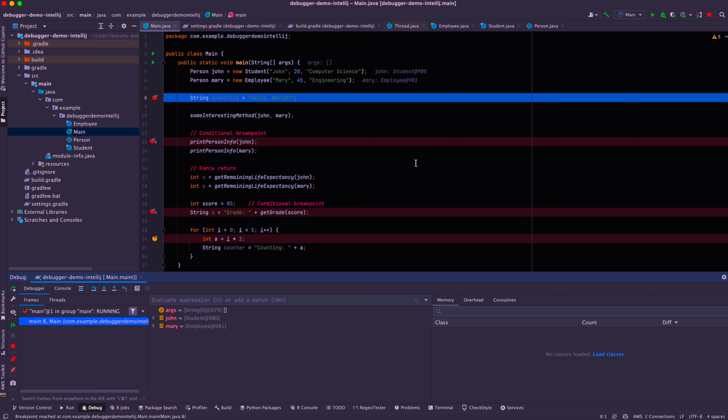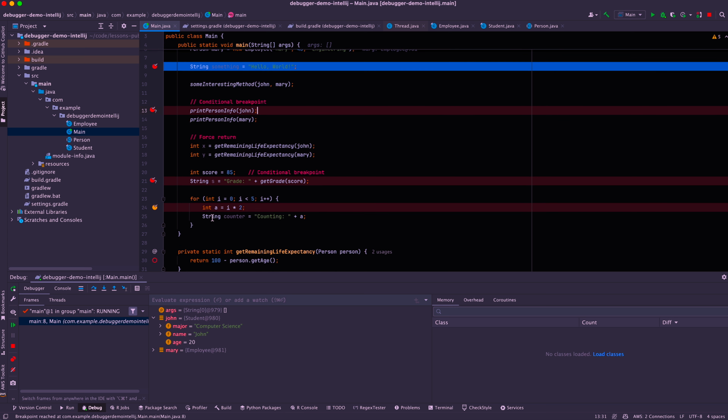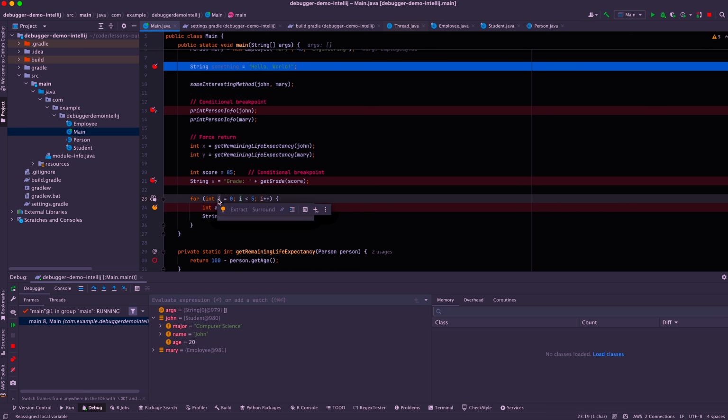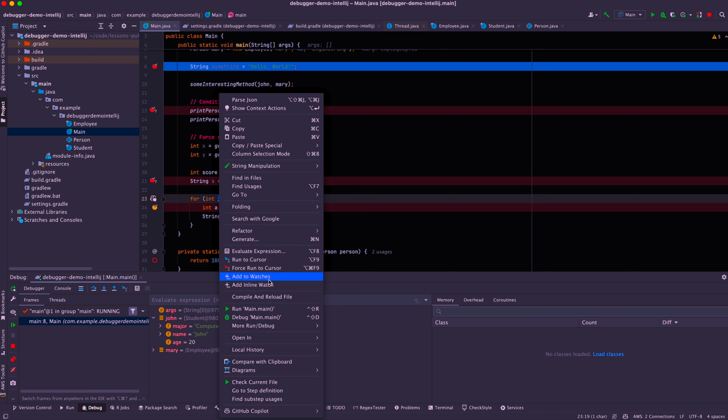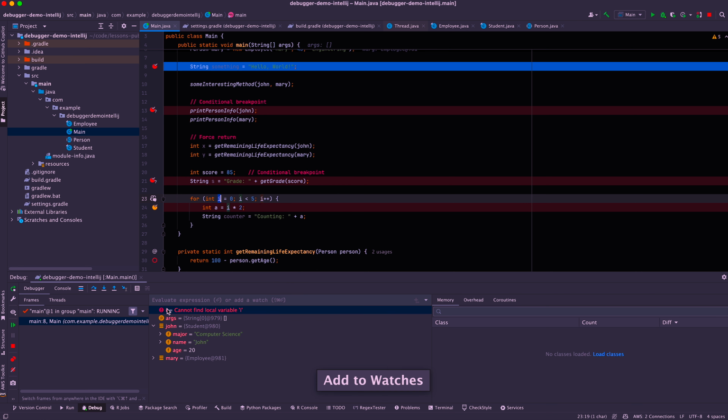Alright, so the next tip is about watchers. When you're debugging your program, sometimes you're particularly interested in some particular expression or variable, and it may be nested, so it can be a bit of a faff to try and view it in this window here. Let's say we are interested in a particular variable. You can go ahead and add it to watchers. Say for example we're interested in I, well you can right click that and say add to watchers. Okay, and now you can see that there.